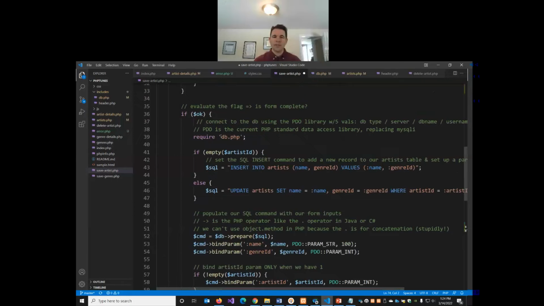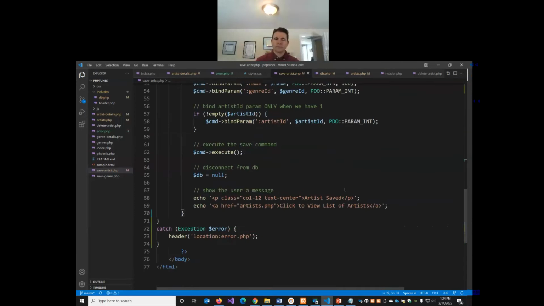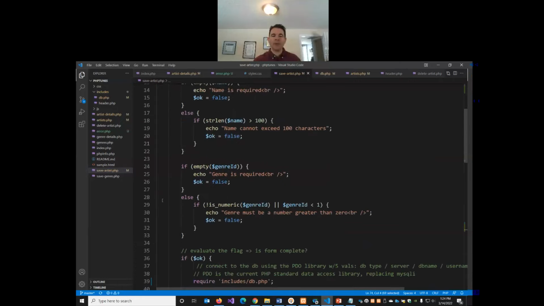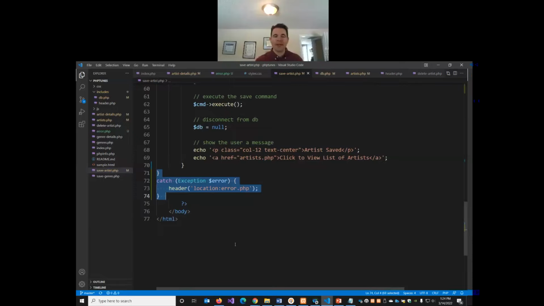I also need, again, to change the path to the database file to includes. Okay, so at the bottom, close the try, paste in our catch, right at the very bottom of our PHP block. So we include the header at the top, open a try, and everything lives inside that try catch.